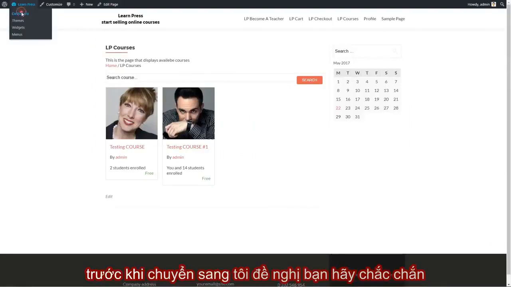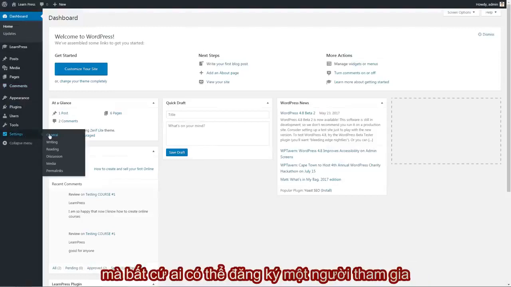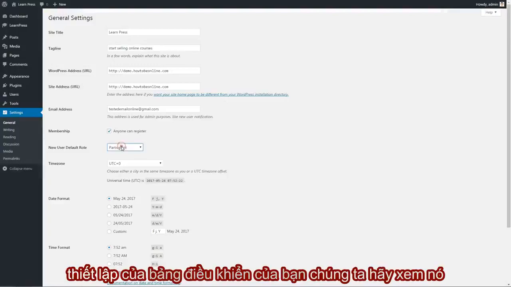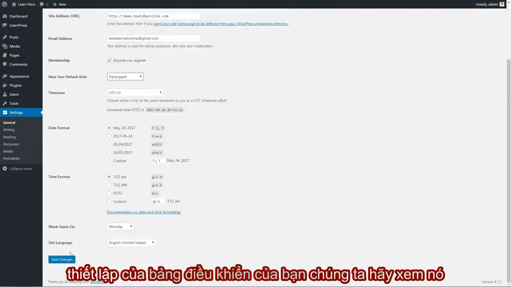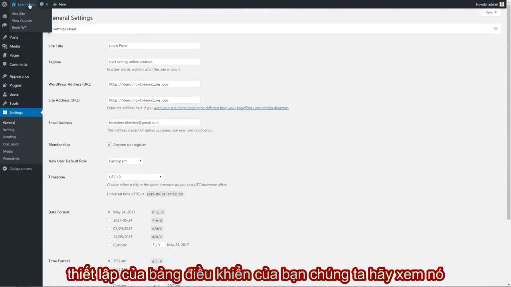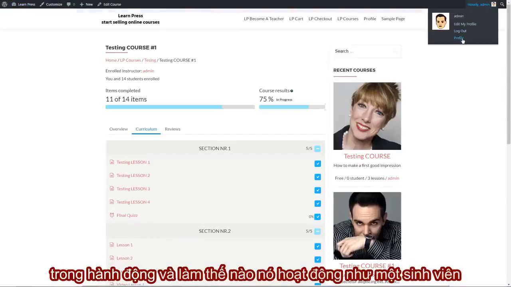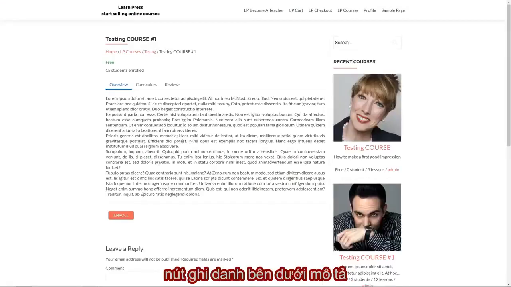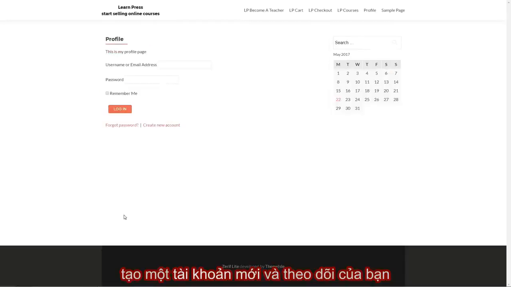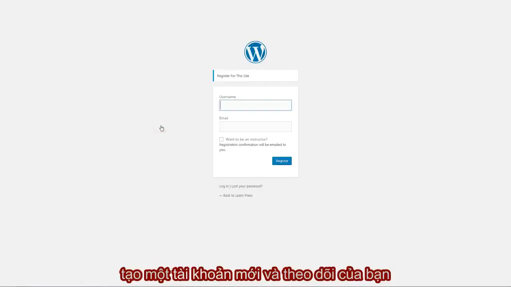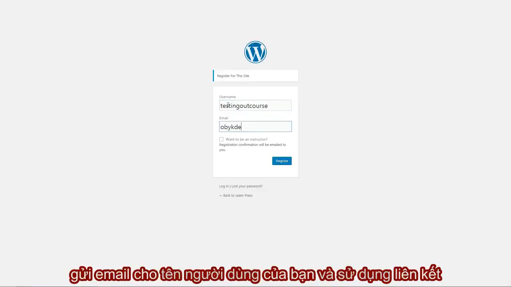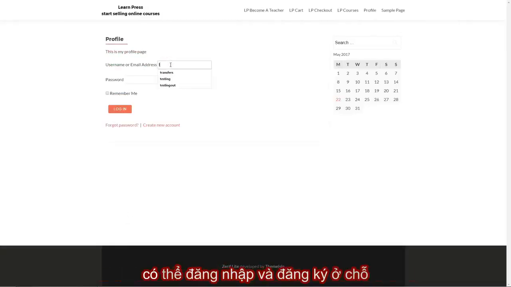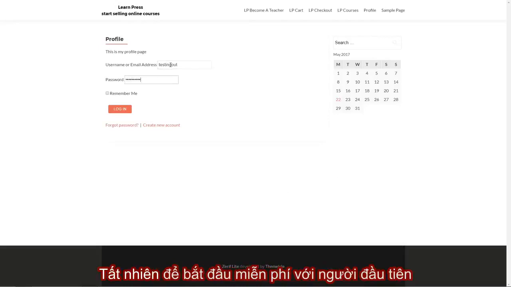Before moving on, I suggest you be sure that the "anyone can register" function is enabled in the general settings of your dashboard. Let's see it in action and how it works as a student. Head to the course page and hit the Enroll button below the description. Create a new account and check your email for your username, and use the link in that email to set a password. Now you are able to log in and enroll in that course for free.